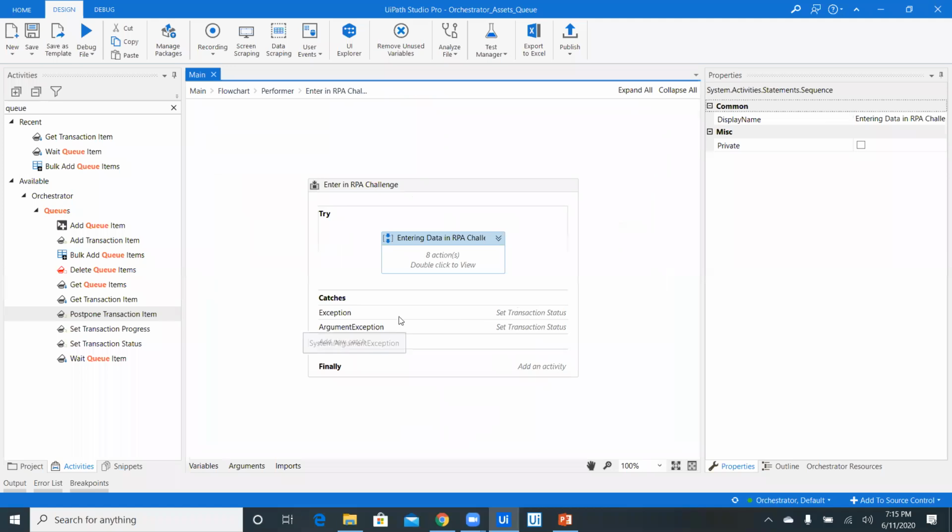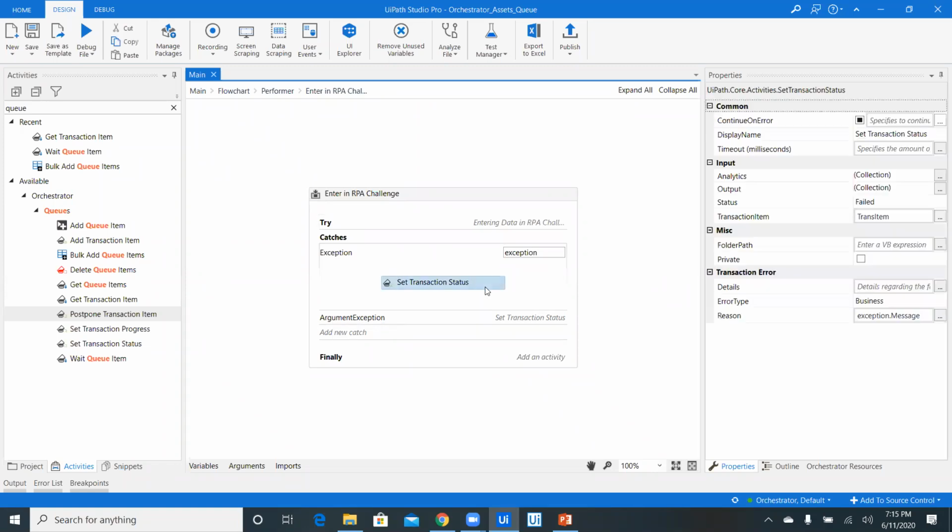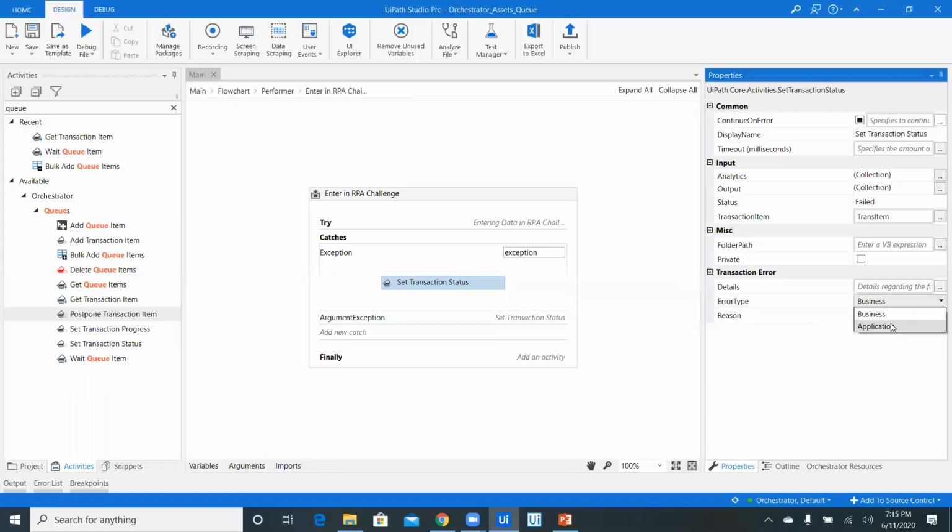However, if you have a system exception, you add a particular system exception in a catch. In the catch, you catch the system exception and you throw a failed status along with the error type. UiPath has given you a beautiful functionality where you don't have to hard code anything here. You just select the error type from a drop down and give the reason for that. So I say business exception, and I will print the exception message here, which will automatically set the log of that particular exception.